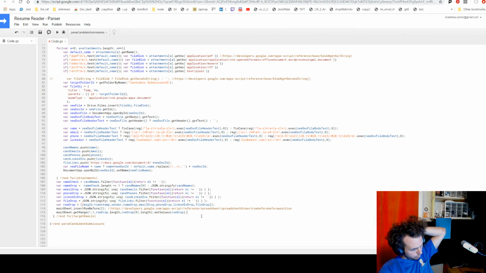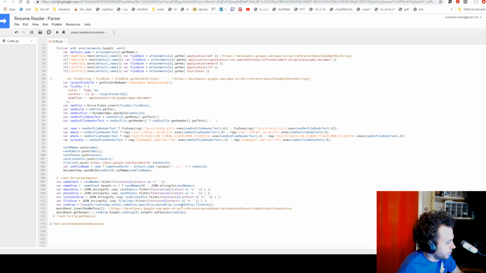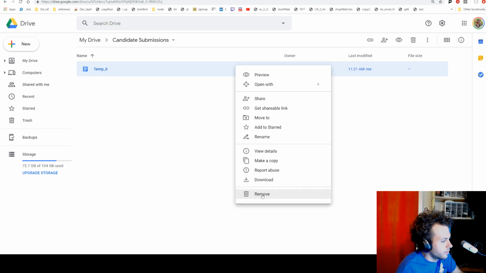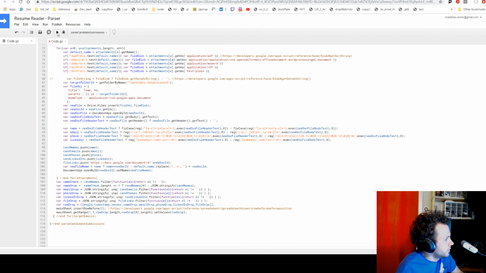And then finally, once that all runs without any errors, we will want to mark this email as read, but let's test it first to make sure it even works. I'm going to delete this. Let's run it.